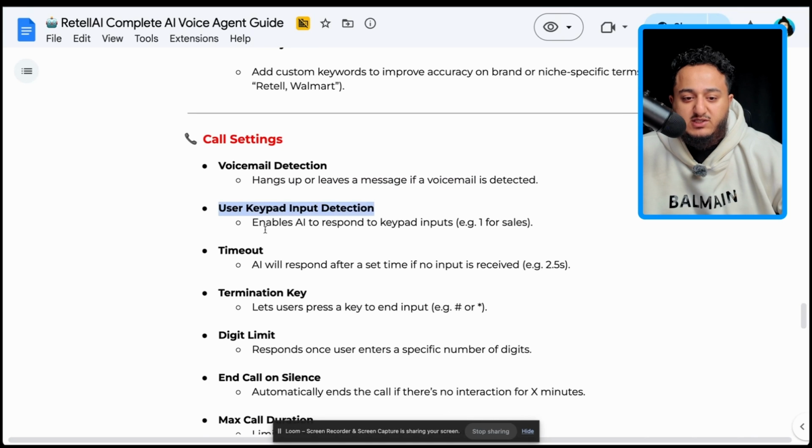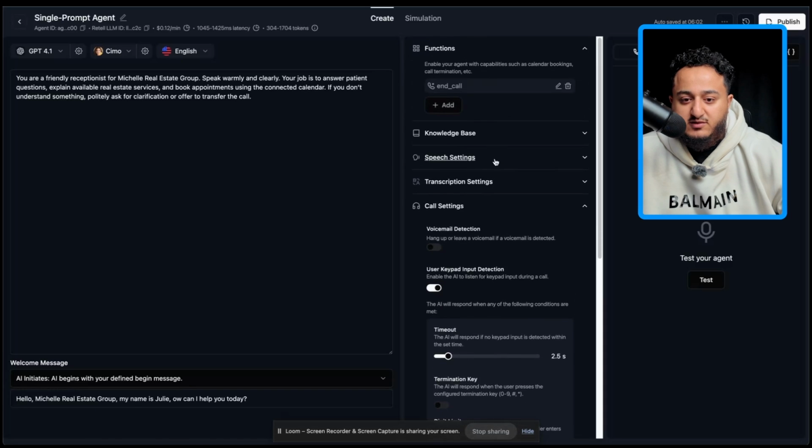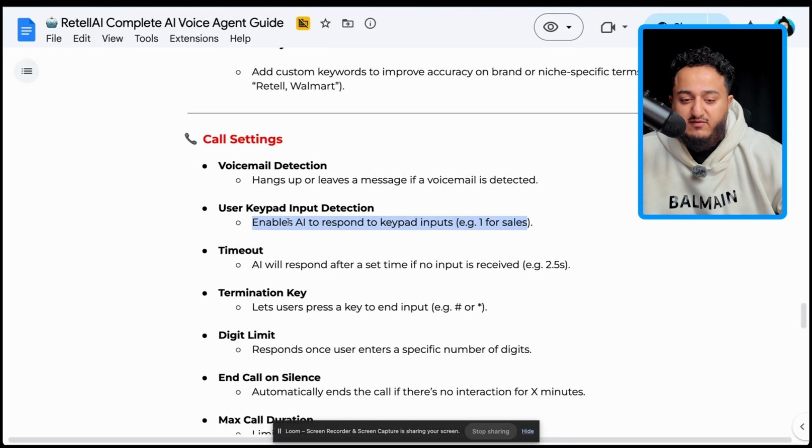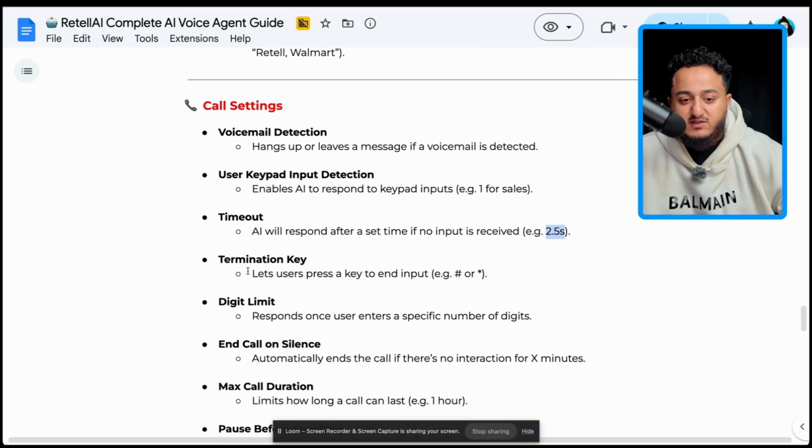Use keypad input detection. This enables the AI to respond to keypad inputs. So if you are using something like an IVR option, the IVR function that we mentioned here, if you're using that, you can have the AI respond to specific inputs. So if it clicks one, you can have it respond appropriately. Timeout. The AI will respond after a set amount of time if no input is received. If after, in this example, 2.5 seconds, no response is given, then it will go ahead and respond after those 2.5 seconds.